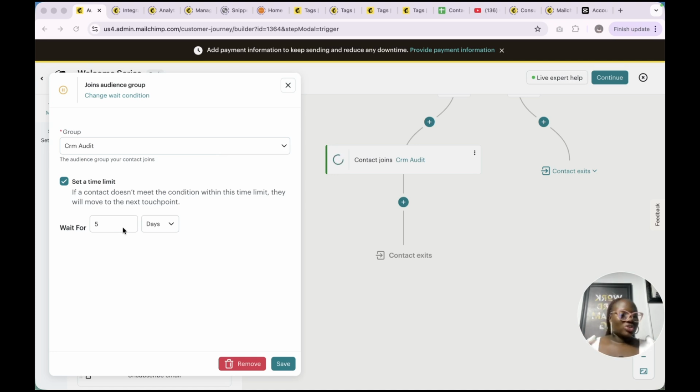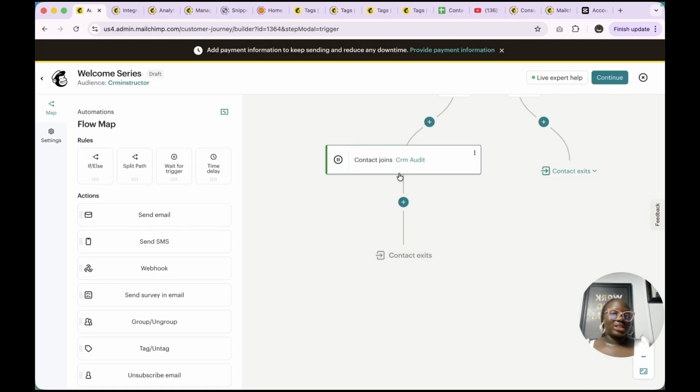Maybe it is to unsubscribe them, or to archive the contact, or even to send them an email. So for instance, we can say that anyone that did not come inside CRM audit in 5 days, we want to unsubscribe them from our contact list because they are not performing the action that we want. Just set this up however you want. And when you do that, you want to click on save, and that is going to save this particular row here.